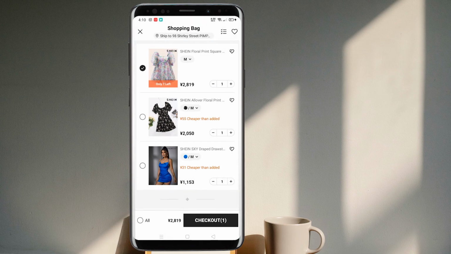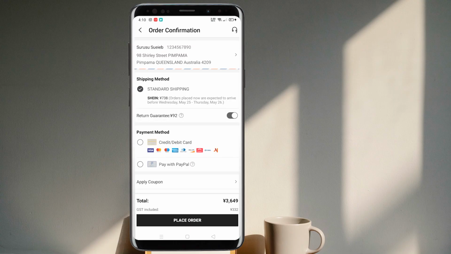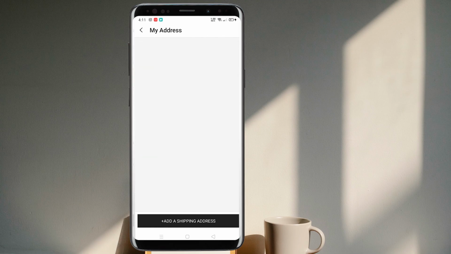So I'm going to select this, and on your bottom right corner you see the option checkout. Select there. And once you do this, you need to confirm the location, the address that you want the parcel to be delivered. So this is the address that I have chosen. You may edit it as per you wish.